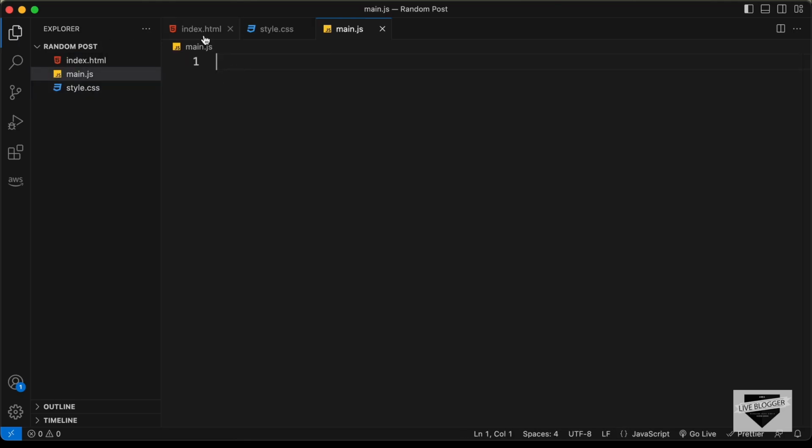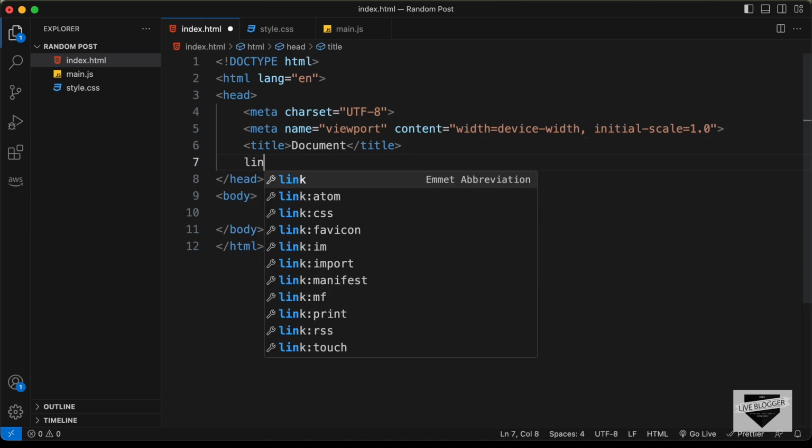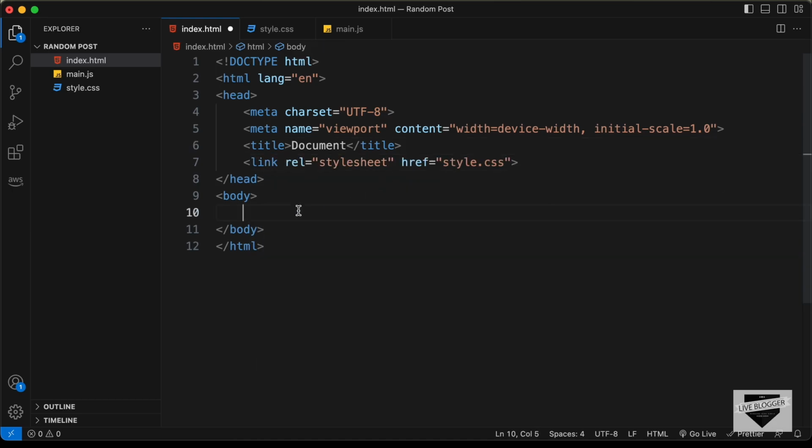Let's start with the index.html file, and in VS Code you can just press exclamation and press tab and you will have this basic HTML5 code. And here in the head section let's link our CSS file, and in the body let's link the JavaScript file. Right now let's start with the markup of our design.